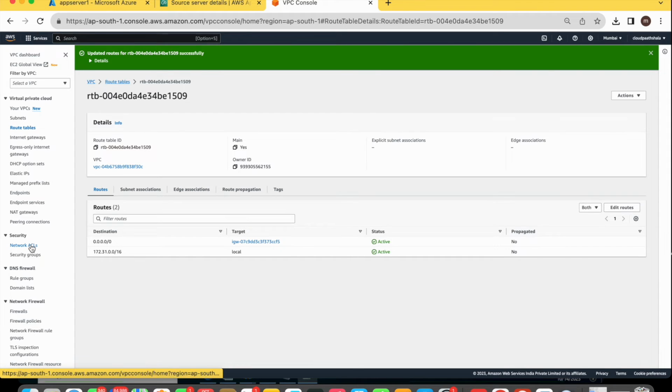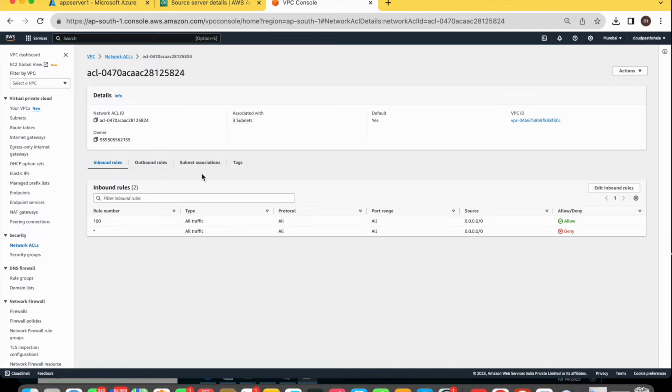If you have a network ACL configured, please check nothing is blocked here. We need port 443 and port 1500 to be open.